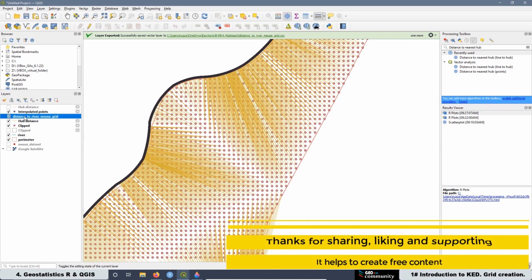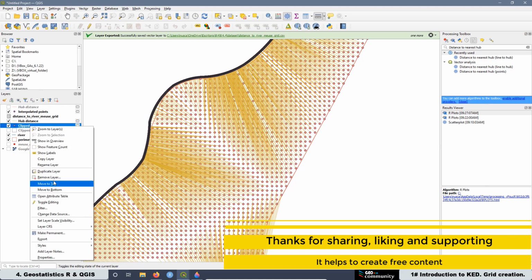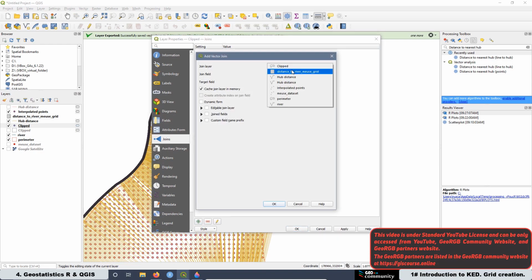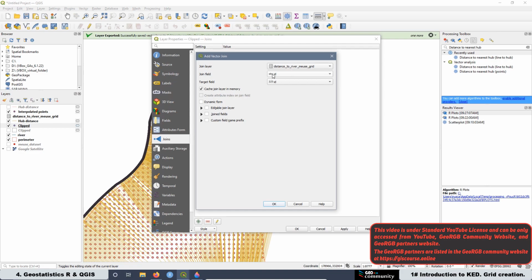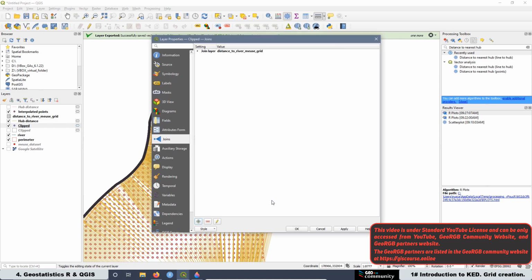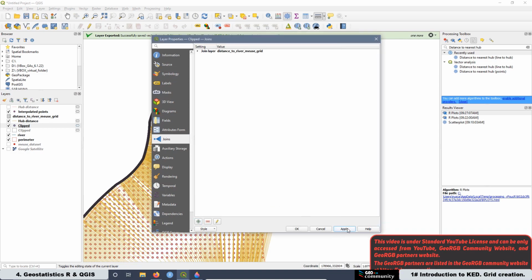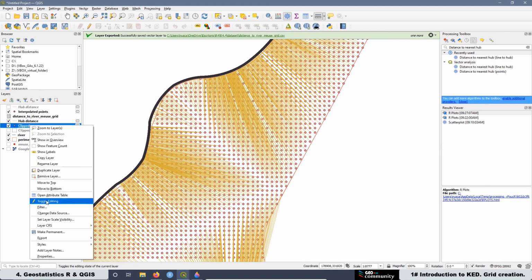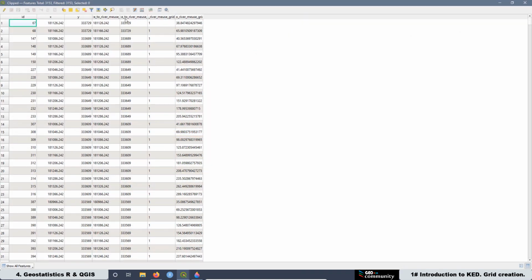Okay. Now we have the table here. Now we go to clip. In clip, go to properties. Go to joins. Add the table here. Is this table. We want to join by the attribute ID in both cases. And OK. Apply. And OK. Now if we go to the attribute table here, you can see that the fields has been added.